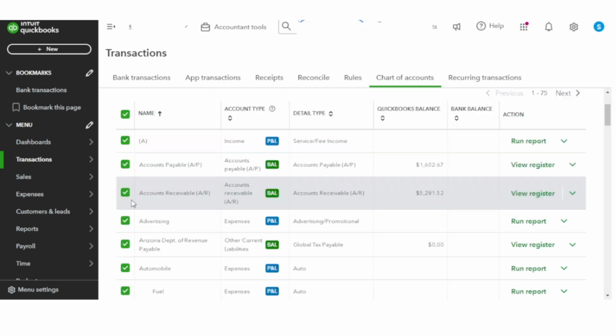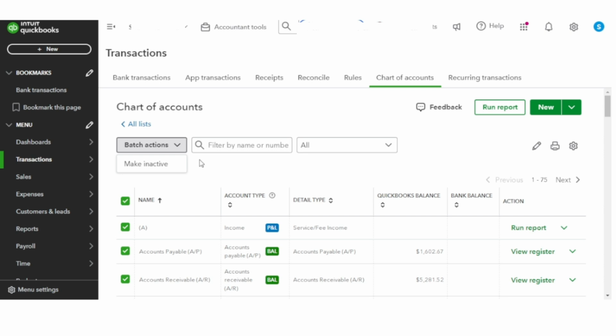and choose all accounts. Maybe we need to do some batch actions, for example, make inactive all accounts. But our task, our important task, is to create a new account.